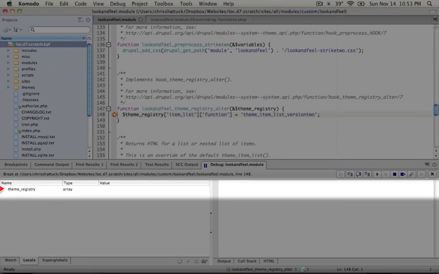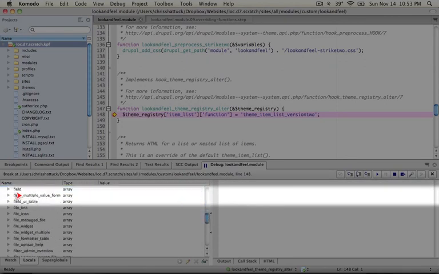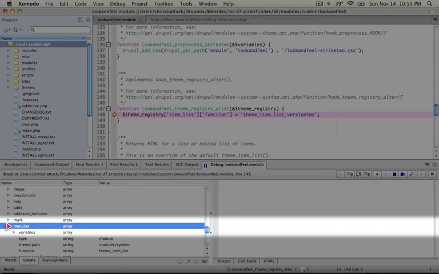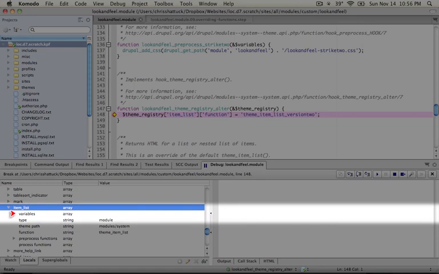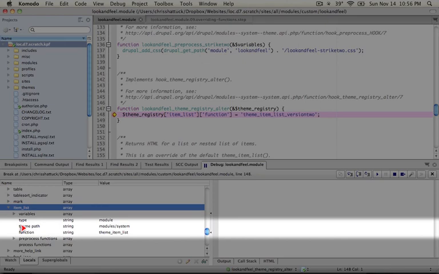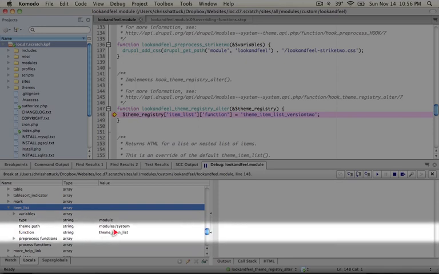Now we can expand our theme registry variable here and take a look at its structure. If we scroll down, we see that there are a ton of theme functions and template files here. Let's find our item list theme function. You might have to scroll down quite a bit to get there. Here it is right here. I'm going to expand this. So we have a few items set here. We have the variables that get passed to it, the type, this is registered in a module, and the theme path, which is where the original theme function is registered into, and the function, which is theme item list.